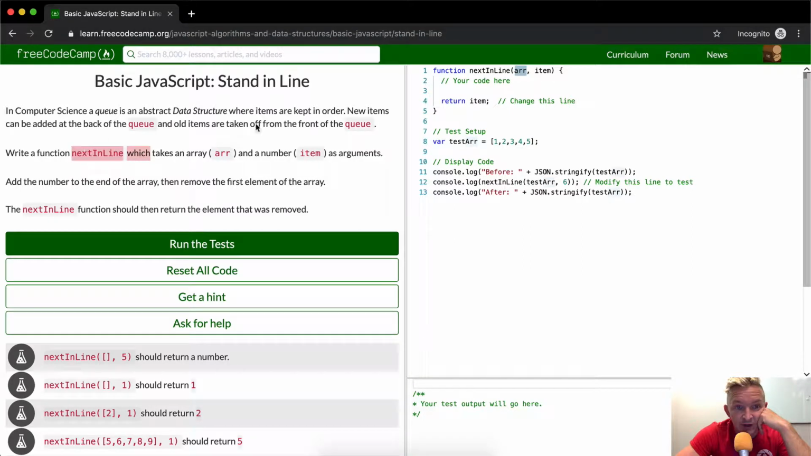So we're saying write nextInLine, which takes an array, arr, and a number, an item, right here. Add the number to the end of the array. Then remove the first element of the array. So what we want to do is push the item onto the array, and then shift the first element of the array. And the nextInLine function should then return the element that was removed. This is actually great practice for understanding implicit return values.